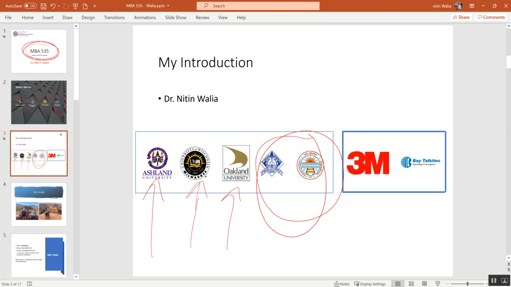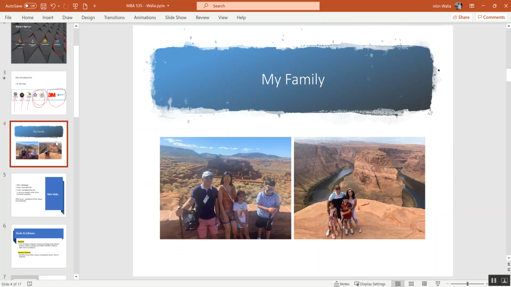Professionally, I have worked as an IT analyst for 3M and a startup company called Bay Talkitech for around 3 years. And I do have a personal background too. That's my family, my wife and kids. That picture is a little bit older right now since it's October. My son is 11 years old and my daughter is 8 years old, and that's my wife. She works full time as well.